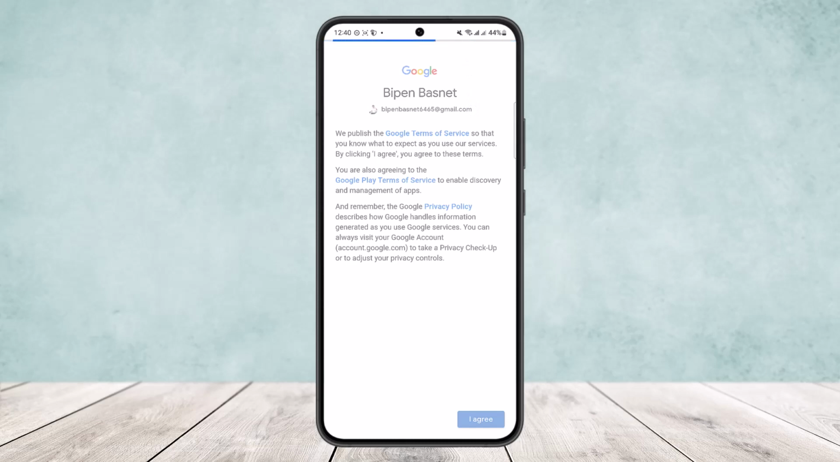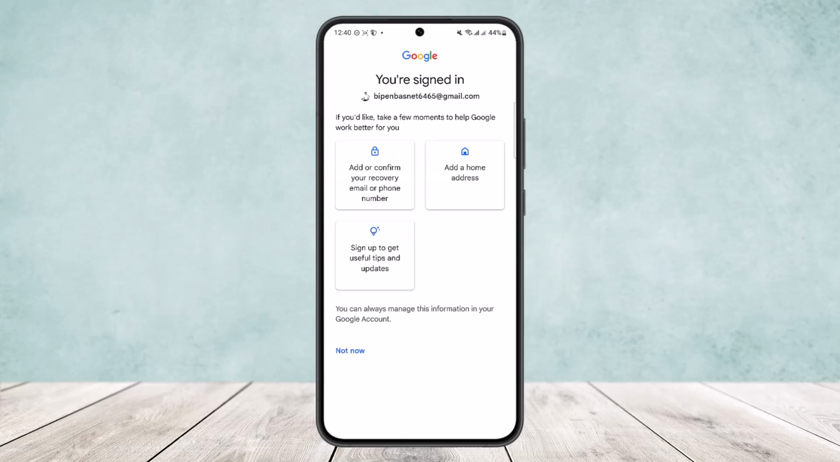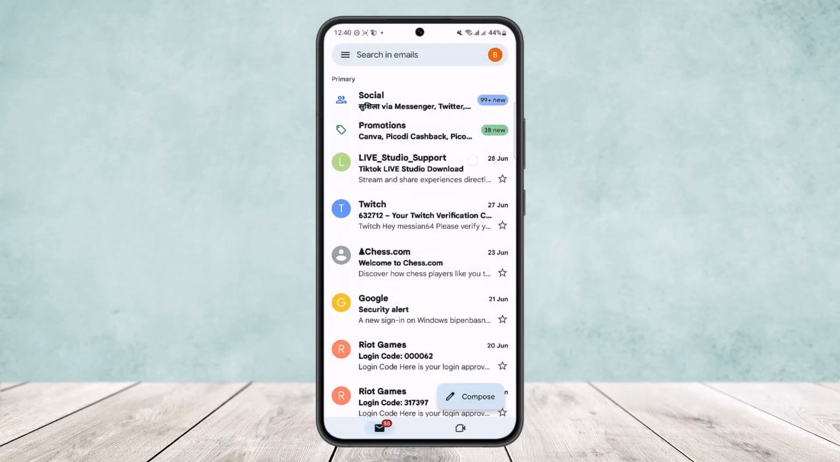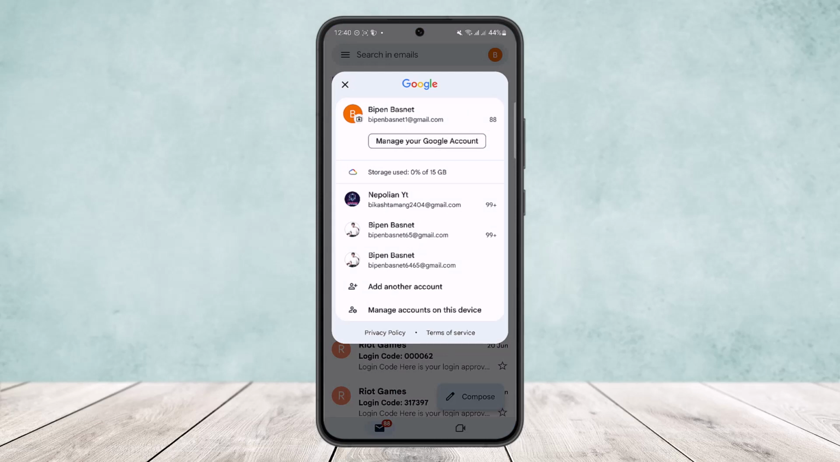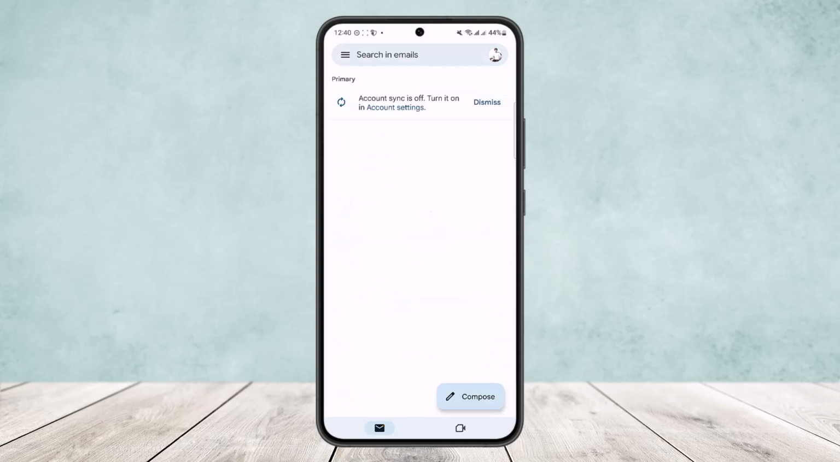Once you're logged in, what you can do is head back to Gmail here. If you head back to Gmail here and tap on profile icon there, you'll find the account right there and you can log into it by tapping on it. So this way you can log into Gmail account.